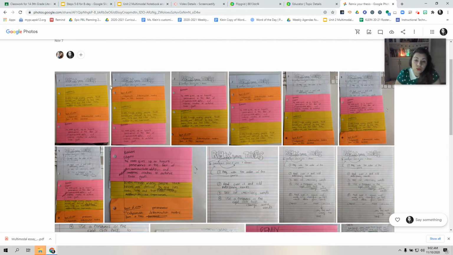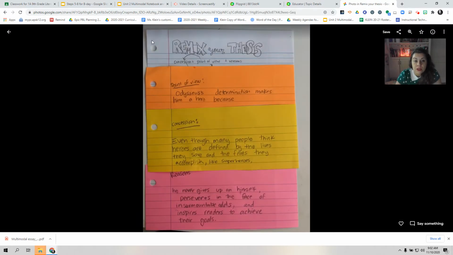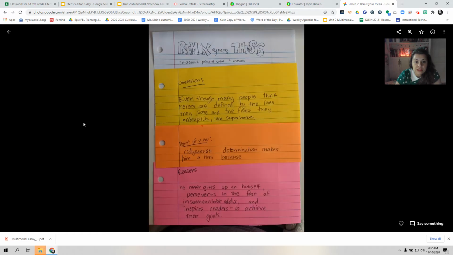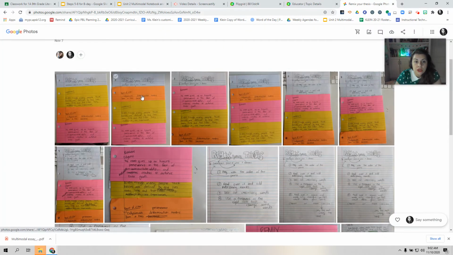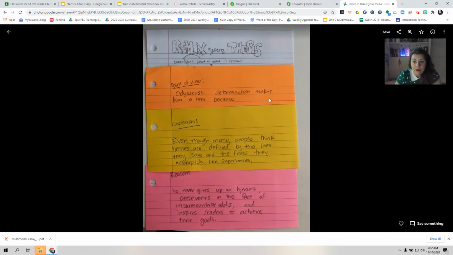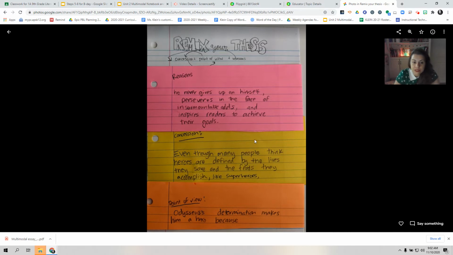So how do you remix your thesis? The first thing you can do is play with the order and structure of your sentence. In our original thesis, I suggested you start with a concession, then give your point of view, then your reasons. You can mix it up. You can start with your point of view, then concession, then reasons. Start with reasons, then concession, then point of view. So you just mix it around and think about it.